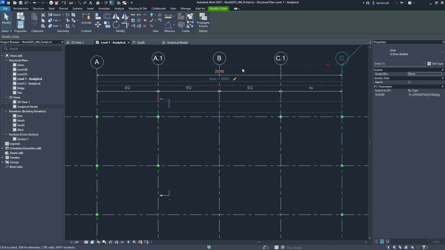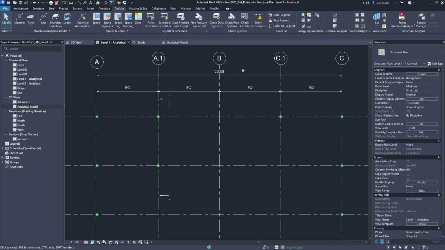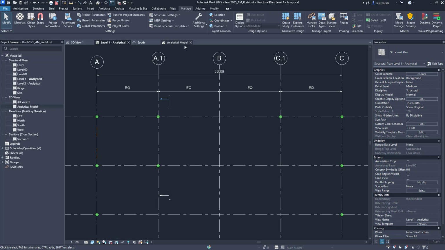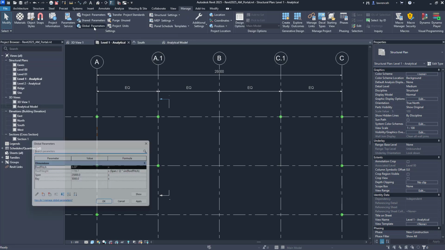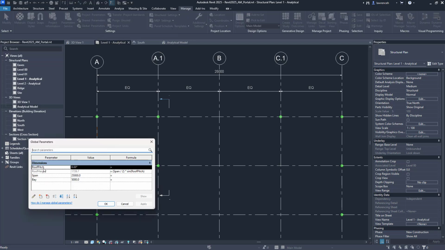Let's now look at this global parameter setup. To do this, I'll select the Manage tab, and then I'll select Global Parameters. In here, you can see that we have a roof pitch, so that's currently set to 8 degrees. I then have a calculated value. This is calculating the roof height from the eaves level to the ridge. I've also got the span, and you can see currently it's set to 25 meters, and also then the bay size, which is 5 meters.